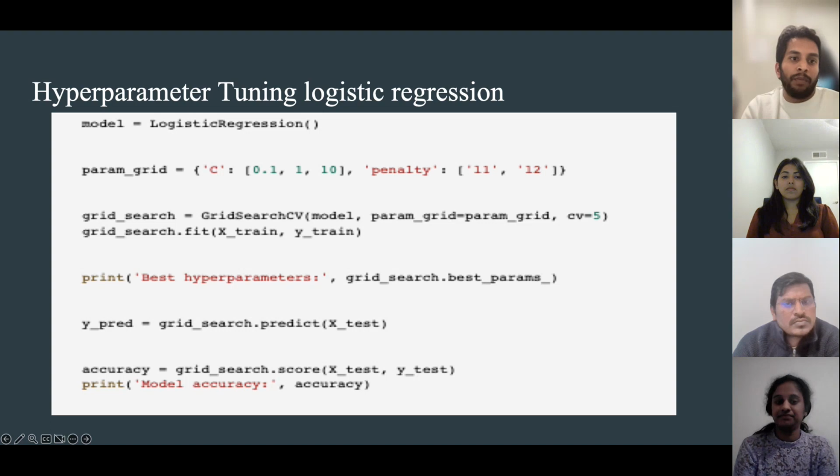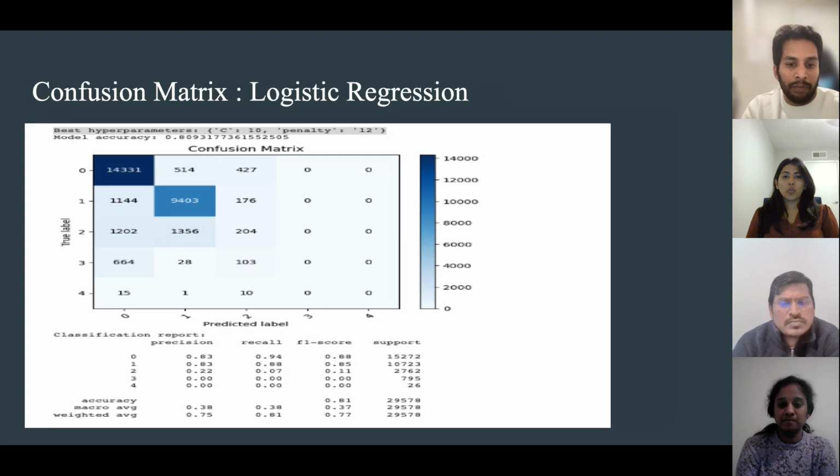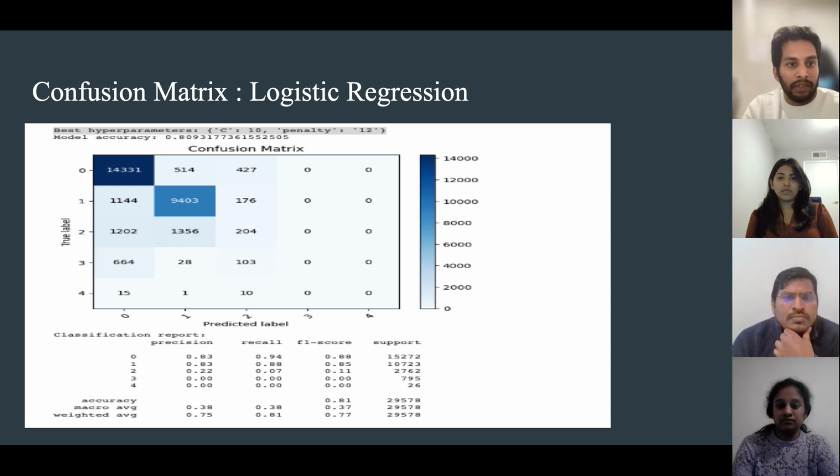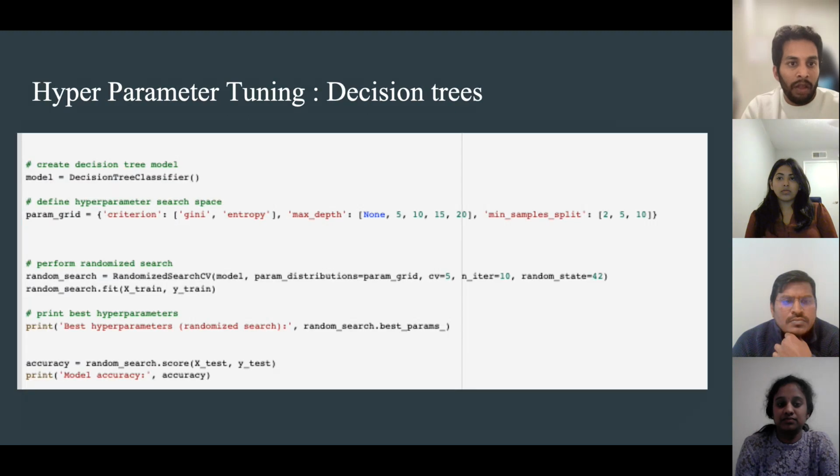Here, if you see, the params grid was 0.1, 1, and 10. Penalty was L1 and L2. After performing grid search CV, we try to find the best score. The best parameters are C 10 and penalty L2, and model accuracy is 80. Again, we have printed the classification report, and we can see the accuracy around 81. And the same 4 by 4 confusion matrix was predicted for the attack types.